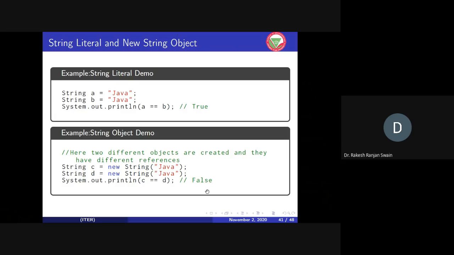There is also another example. Here I am creating strings using literals: String a = "Java", String b = "Java". That means first a will be created. For b, what happened? No new memory is created; b will be assigned to the same. So whenever a == b is evaluated, it checks whether the memory location is the same or not. Here the memory location is the same and the content is also the same. That's why it is true.